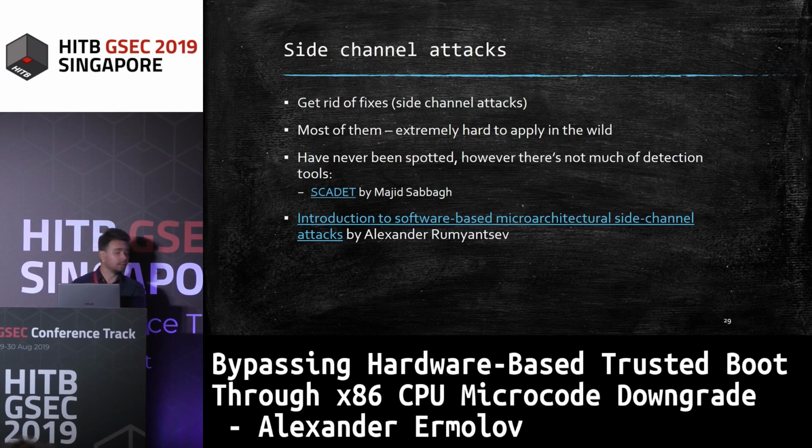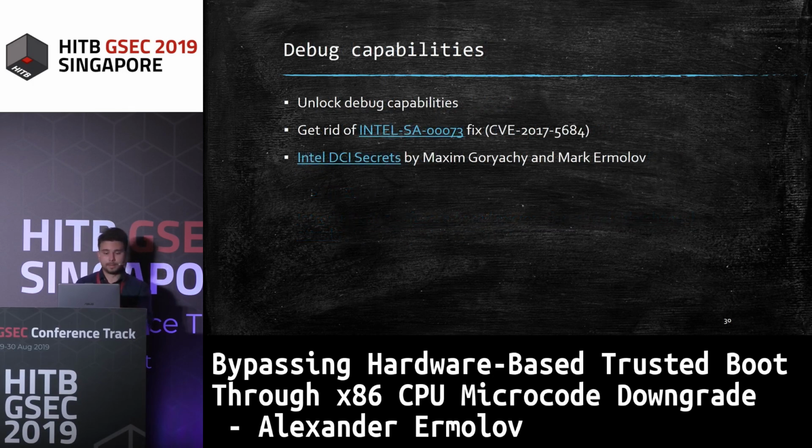I've mentioned one that I've managed to find. And also, if you would like to know more about the side channel attacks, you can read this paper by Alexander Rumyantsev. It describes all these side channel attacks in quite an interesting way.